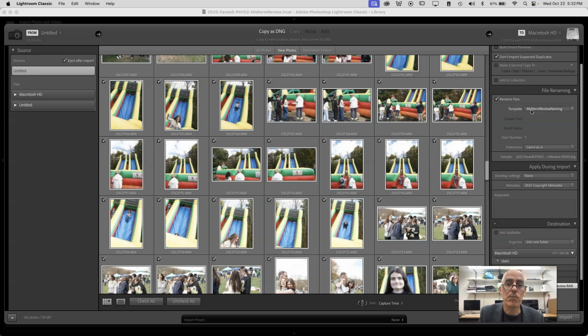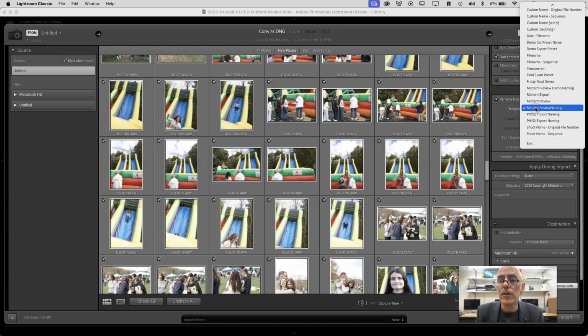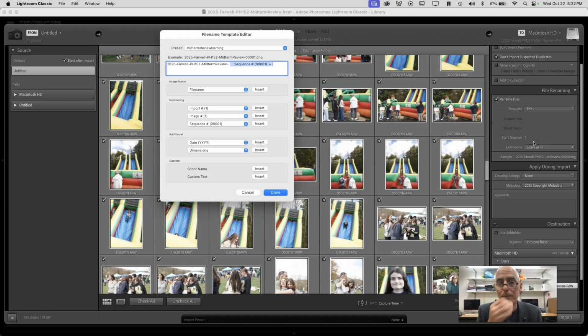That actually is great. I created it during, I don't know, like the midterm review we did just a few minutes ago. If you don't have that, I'm going to click on those templates, right? So click on the template, edit, and then you can go in here and make a template of your choosing.